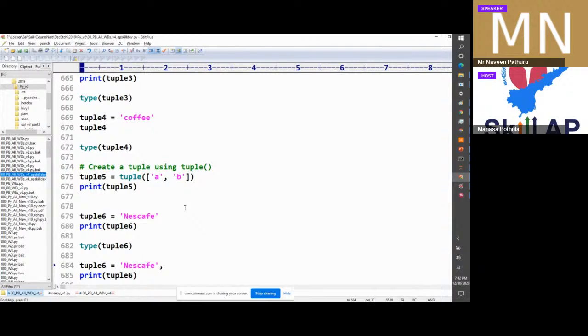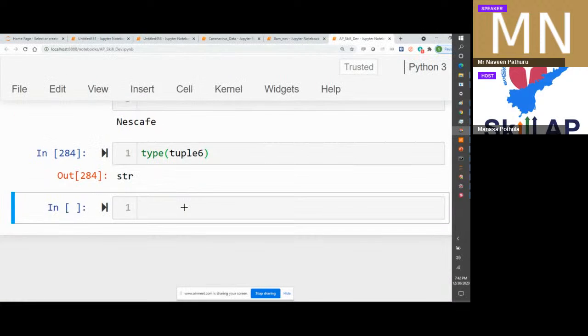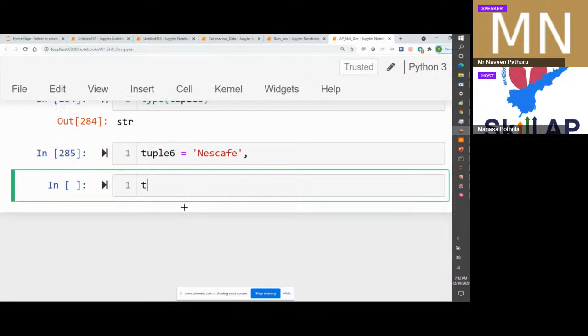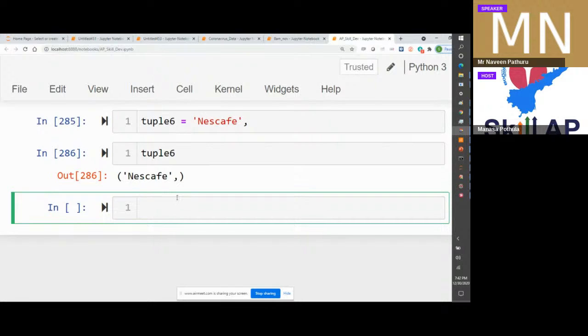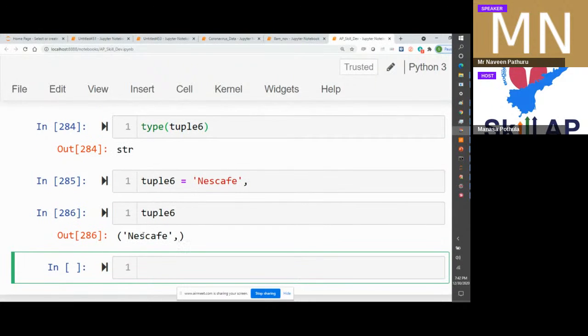The same thing. Now what we are doing is we are saying tuple 6 equal to Nescafe, comma. Earlier we had just Nescafe. Now we are having Nescafe, comma. And now, let's say here is tuple 6, and you look at what is inside tuple 6. Notice it is now a tray of a single cup.